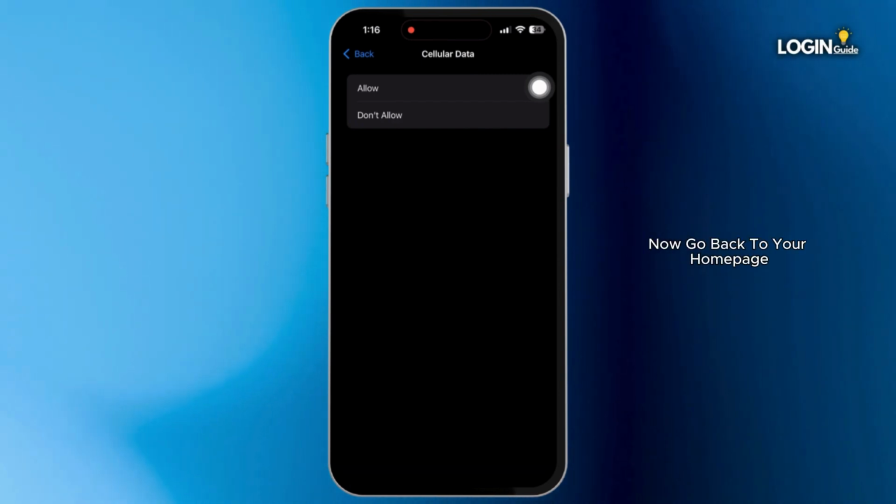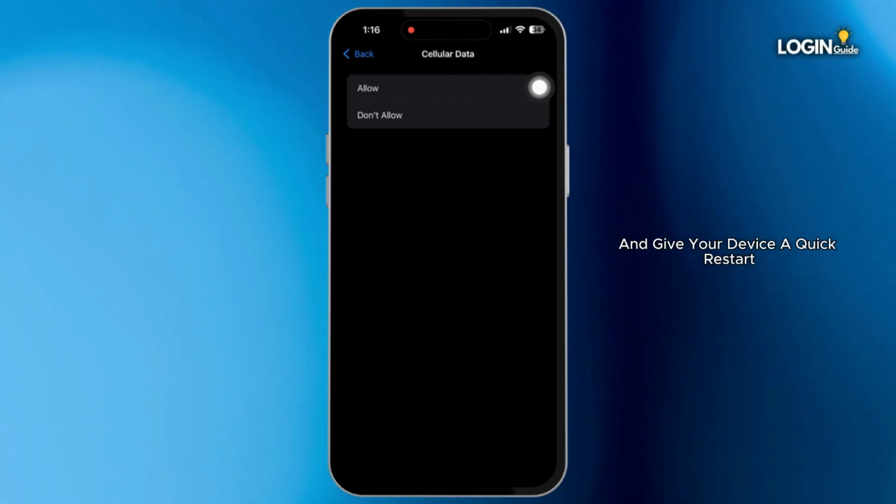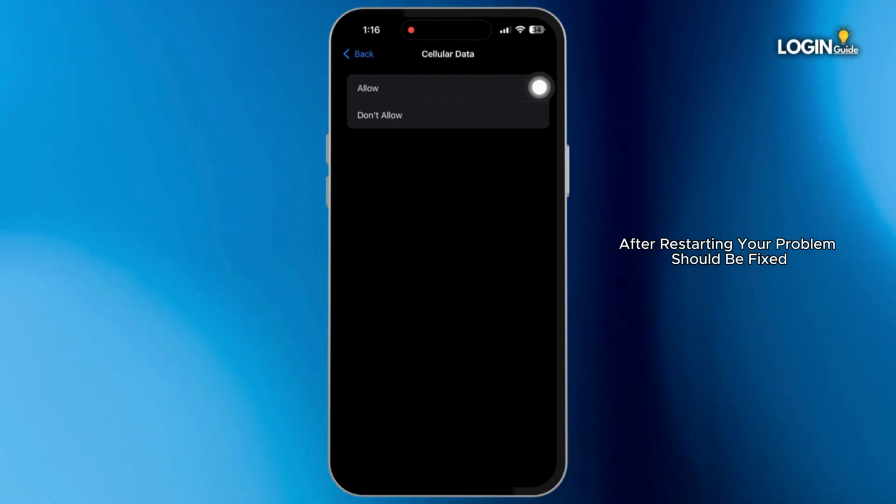Now go back to your home page and give your device a quick restart. After restarting, your problem should be fixed.